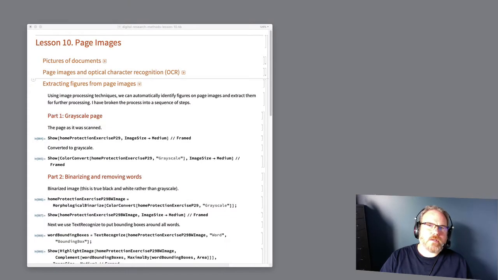In the last section, I mentioned that knowing where text is on a page can be quite useful for other tasks. Here I want to show you an example of that. Suppose we have a picture of a page and in addition to text it has some illustrations on it, like the home protection exercises page we were just looking at. We can actually automatically identify these and extract them into separate files for further image processing. Let me show you how that works.